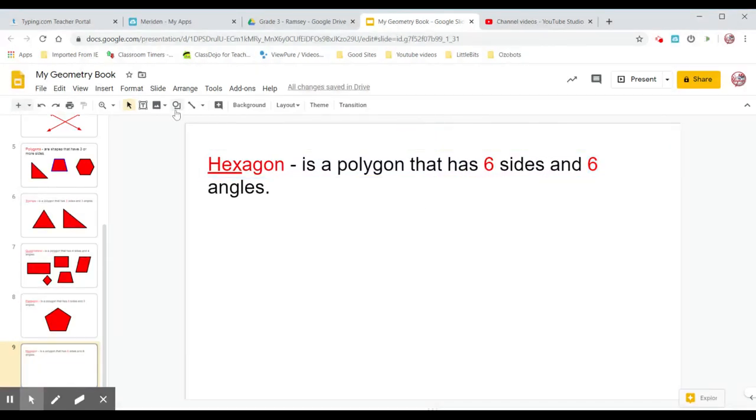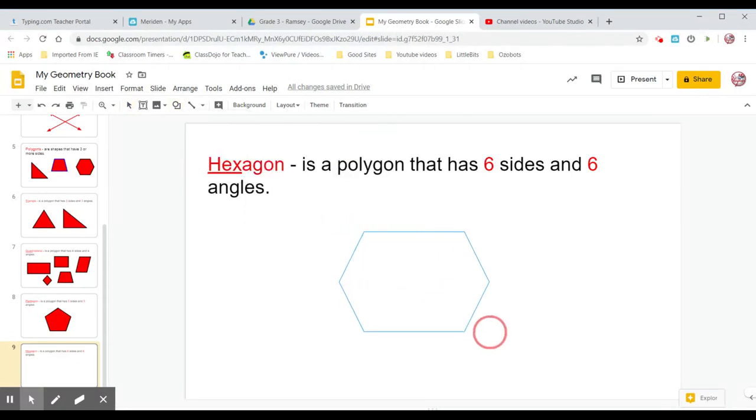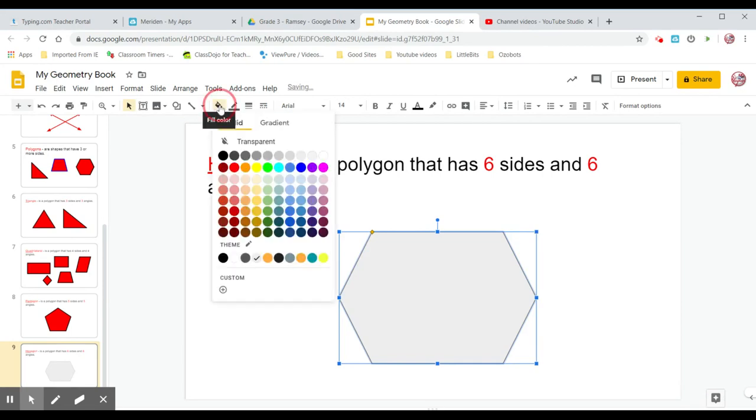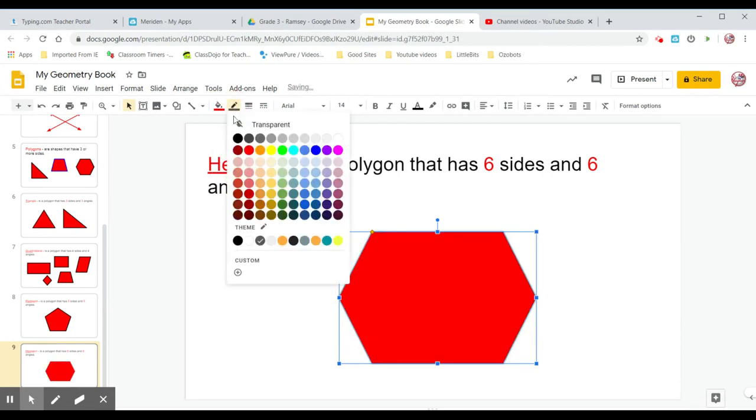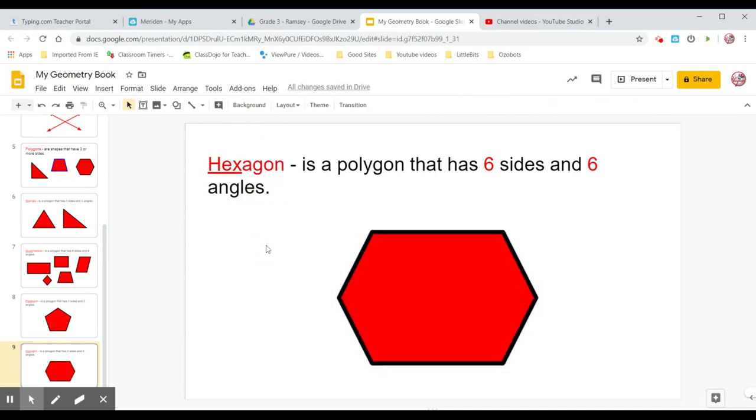Hexagon. When you go to your shape tool, you will see right in the second row the shape with the number 6 right in the middle. That is our hexagon. You can click and hold, and you can color that in. Hexagon. And for this week, we'll do one more.